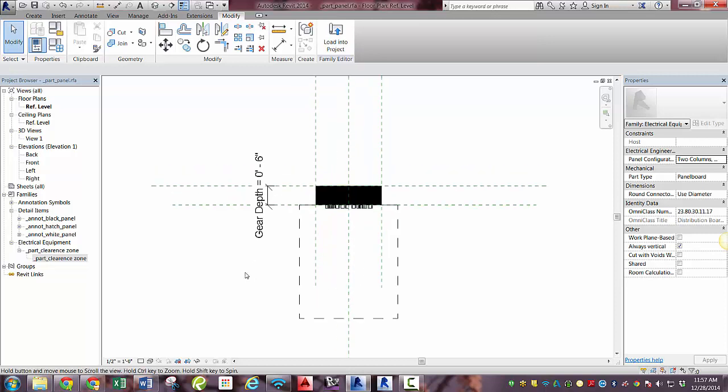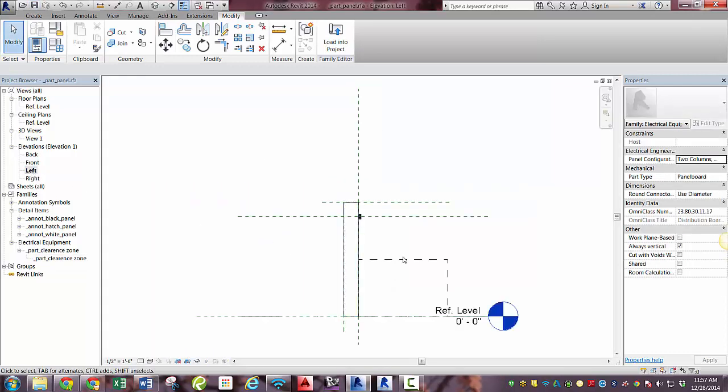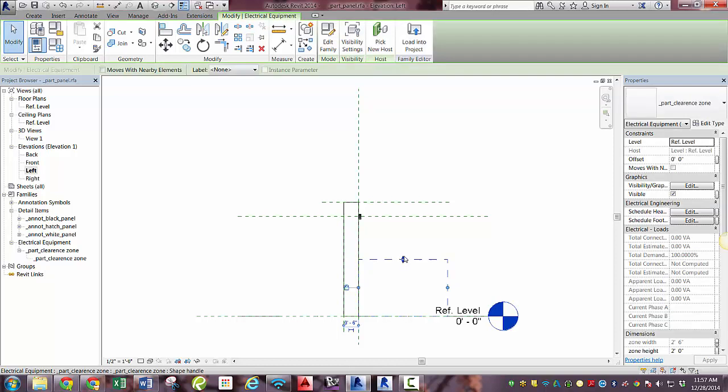And next we need to take care of the height. So save your work, and let's check out a left elevation. So I discovered some problems in this family. I'm going to fast forward through them. You can see my troubleshooting.